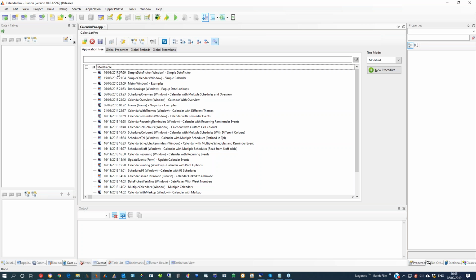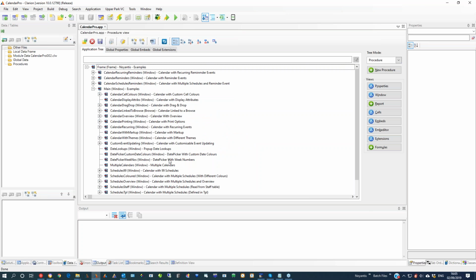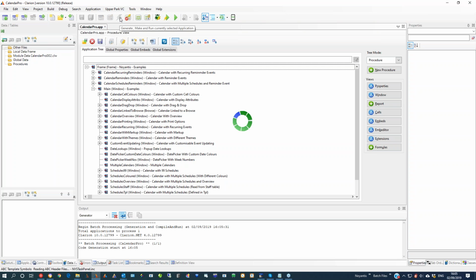Okay, let me take a look. This is an older demo application. It's one we just use for compatibility testing, but I think I know the one you're referring to. I'll just quickly compile and run it.